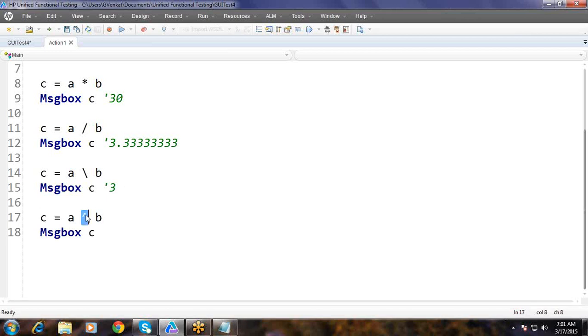Next, A mod B. Tell me, what is A mod B? A is 10, B is 3. Yes, sir. What is A mod B? A is 10, B is 3. Three into three, nine. What is the remainder? The modulus operator returns the remainder. 10 by 3, 3 into 3, 9. What is the remainder? 1.